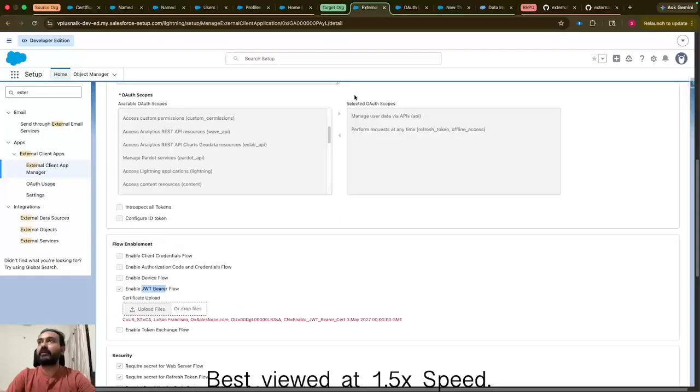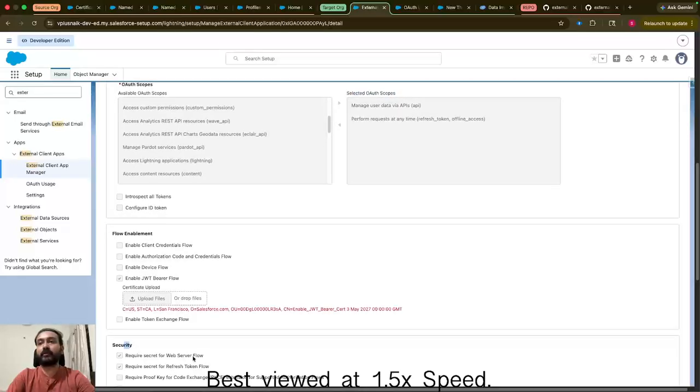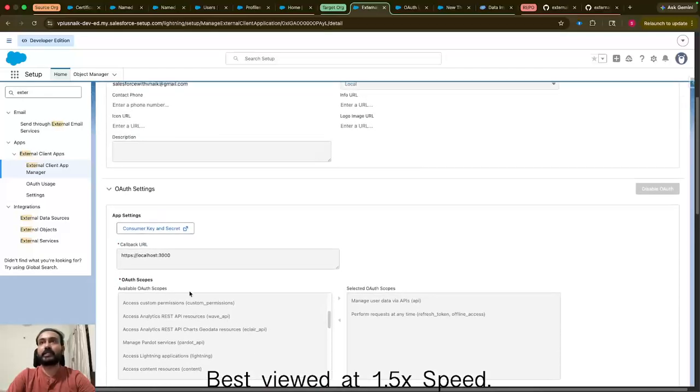Now I have given a few OAuth scopes as per the need. I have enabled the security for web server flow and also the refresh token. In this particular demo, I am not going to use web server flow, and that's why you can see my callback URL is very generic. If you need to use web server flow in an actual instance, then you need to give a valid callback URL, where you would like to redirect the user after the authorization.